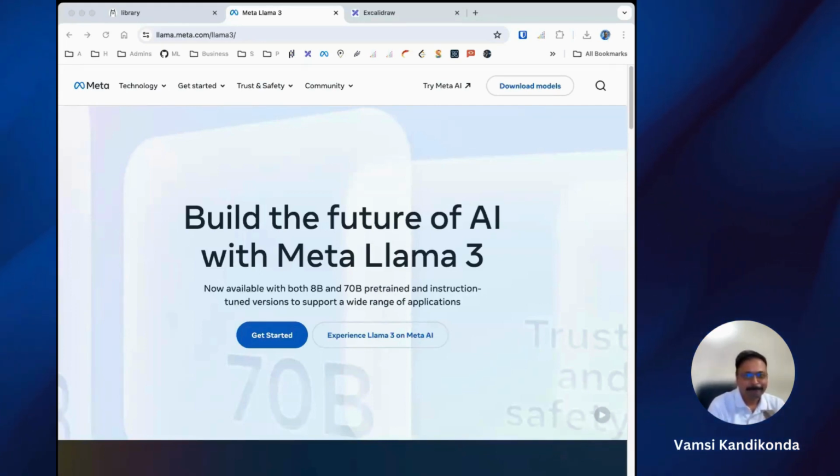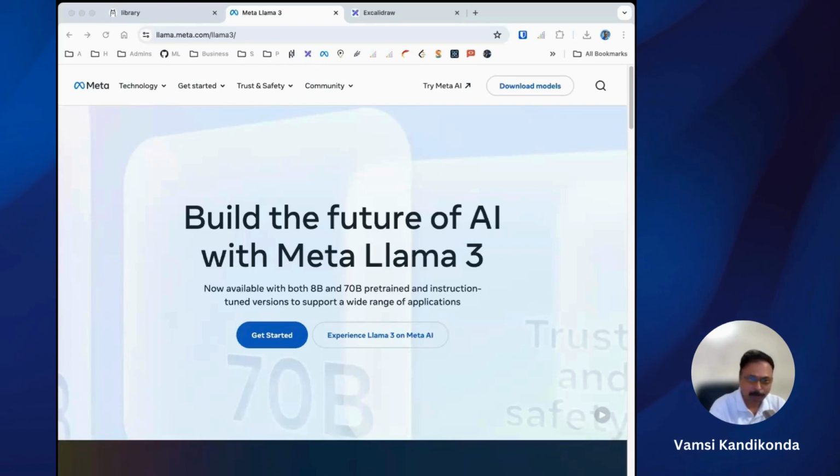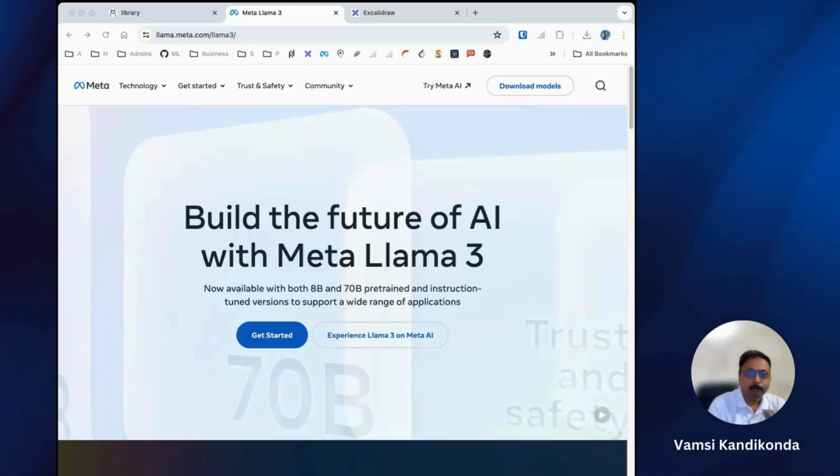In this video, I'm going to show how to download these models and run them from your local computer in less than 5 minutes. It's very simple. You don't need an internet connection.